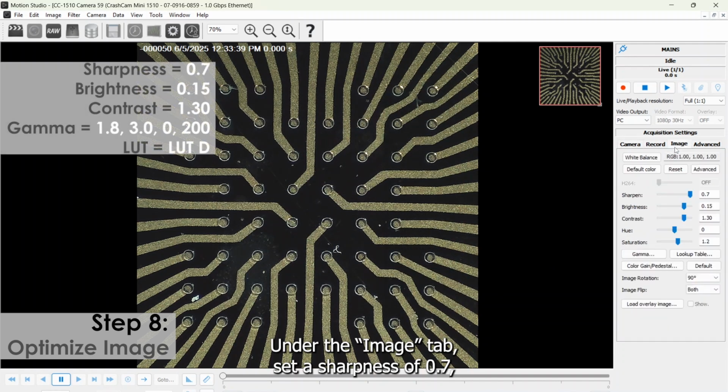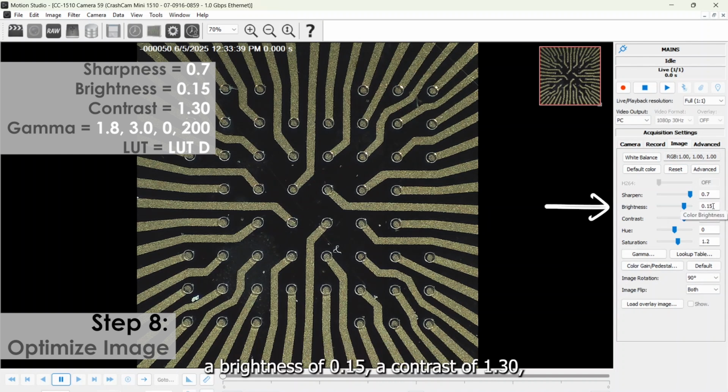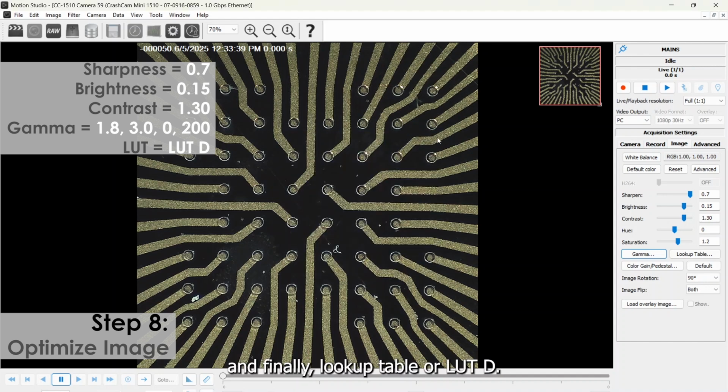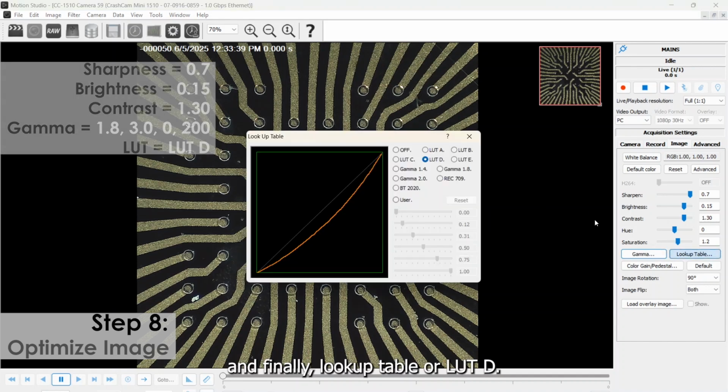Under the Image tab, set a sharpness of 0.7, a brightness of 0.15, a contrast of 1.3, gamma values 1.8, 3, 0, and 200. And finally, look up Table or Loot D.